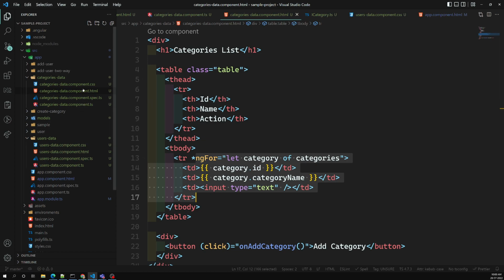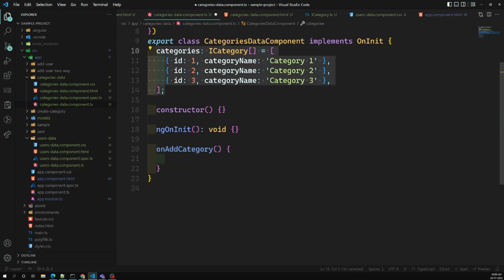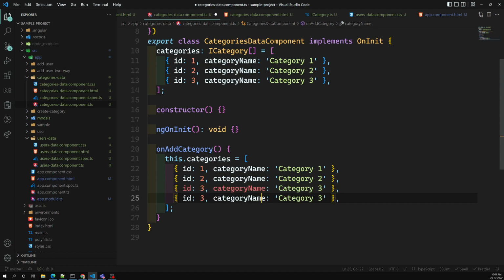Now see, what I will try to do here is some mischievous thing, so that now Angular will get confused. Whenever I click on add category, I will copy this entire thing. this.categories is equal to, so I am pushing the same content again. This time I am pushing an extra fourth one.